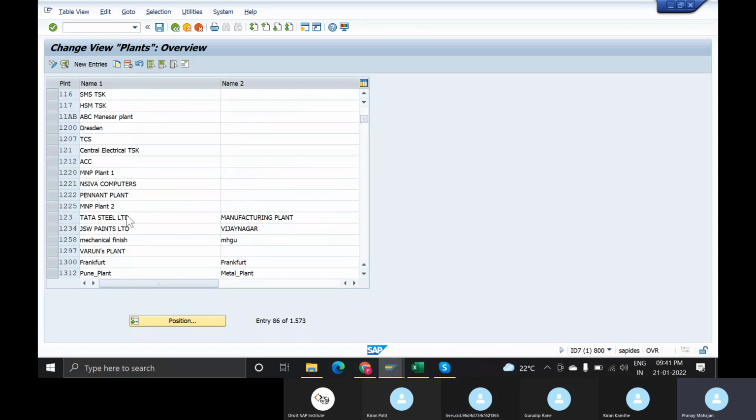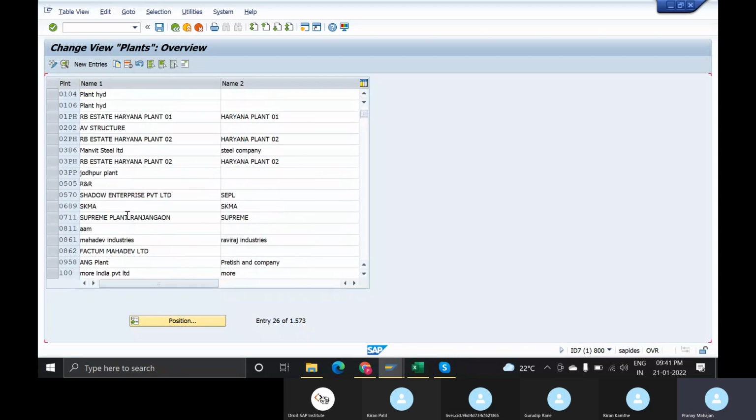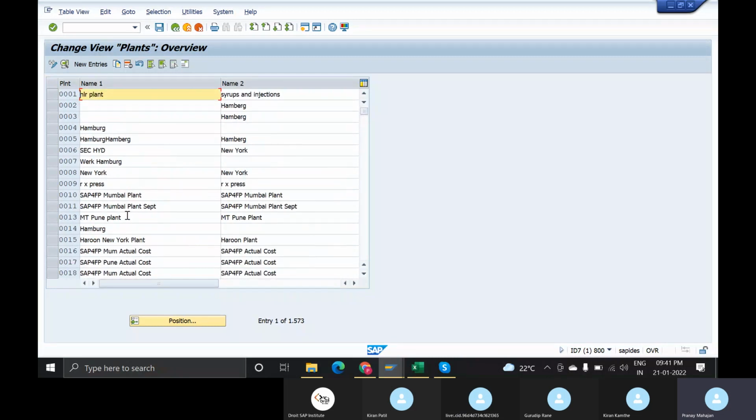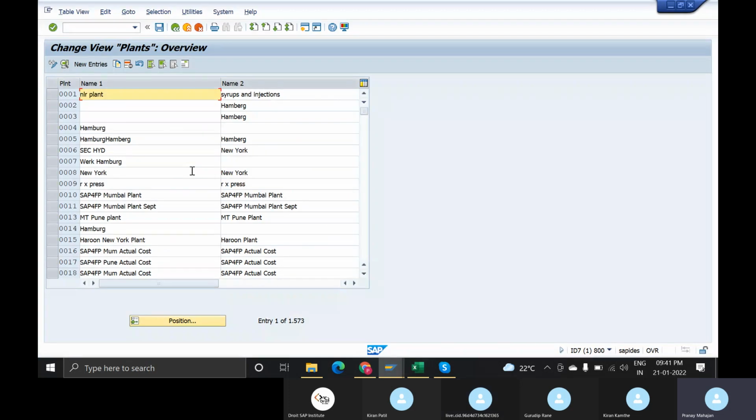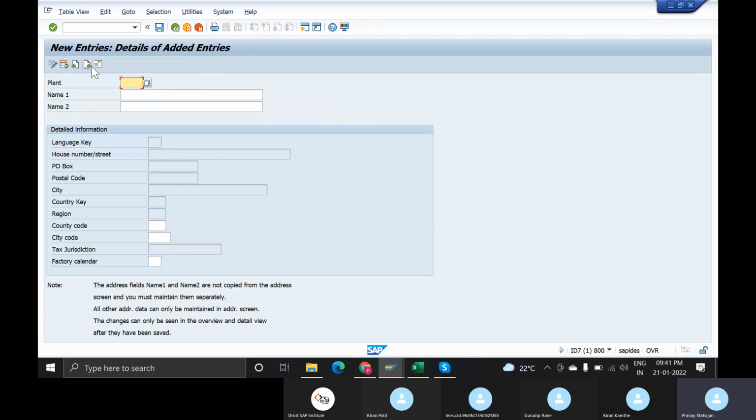Like them, we will create our plants as per our org structure. So just refer to your org structure. What is the code? T020 for Pune, T021 for Mumbai, right? So we'll be creating the first plant. You can see at the top we have the button New Entries. Click on this.